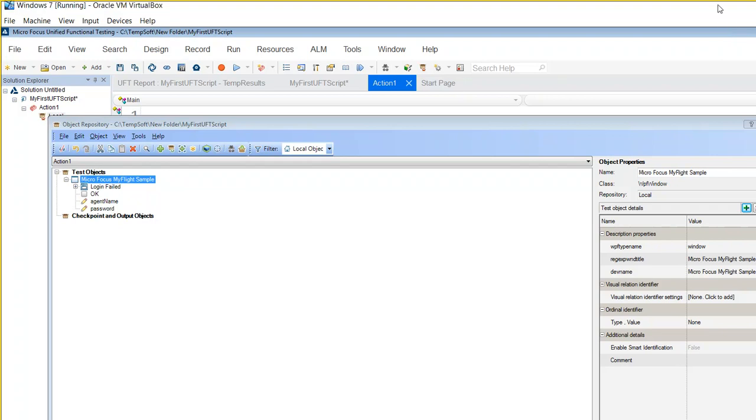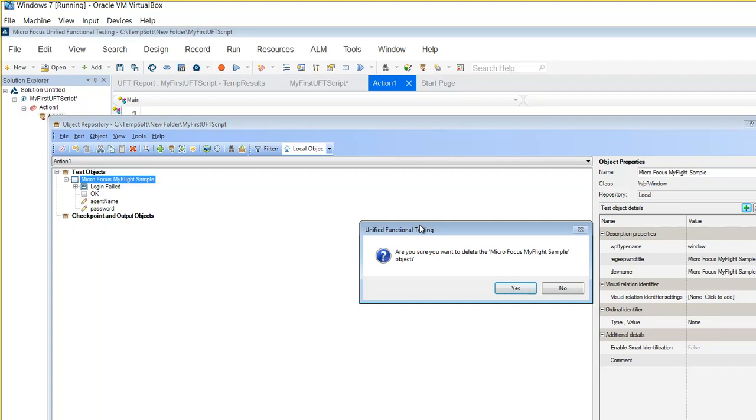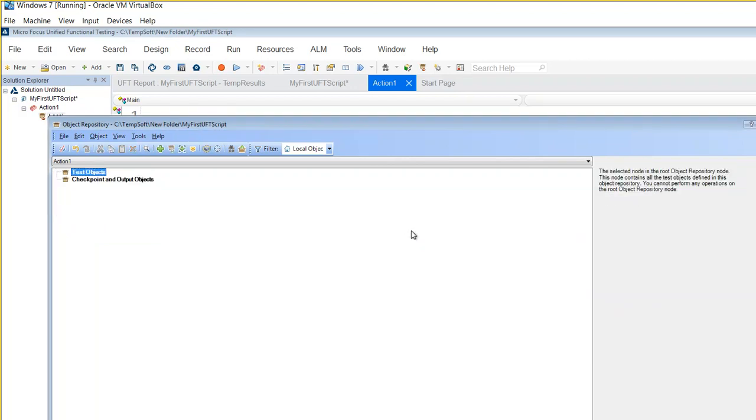I think this is the maximum that I have. This is maximum. Okay. So I'm going to remove all of this object from here. Can you see? I'm removing all of this object. Now there is no object here. Is that correct? Okay.